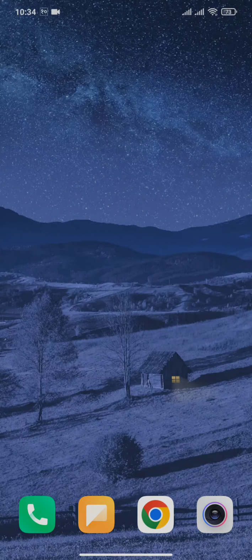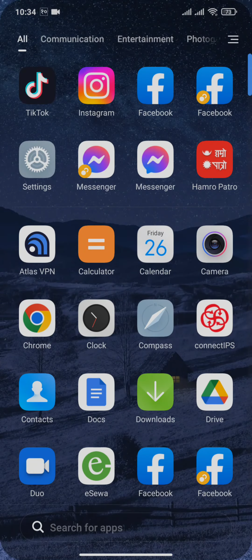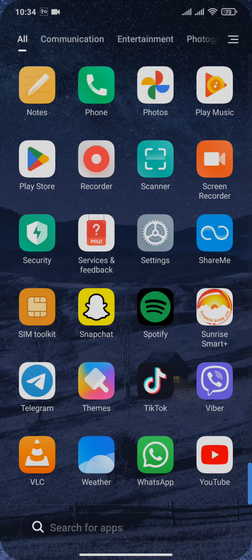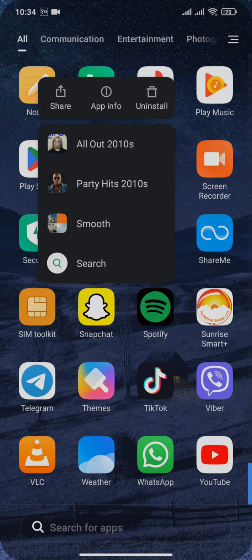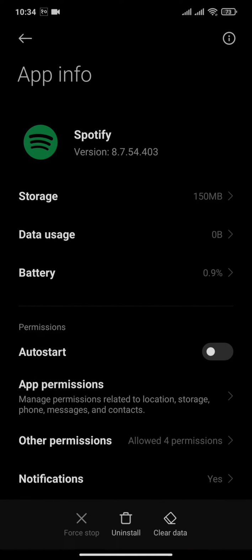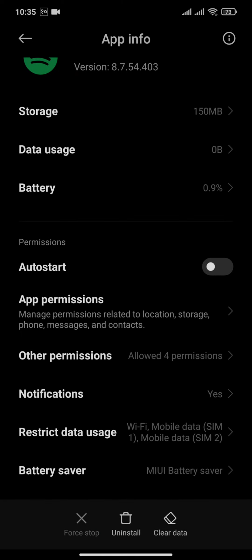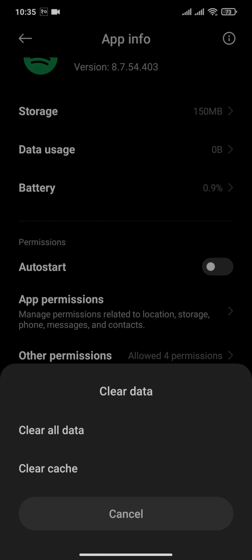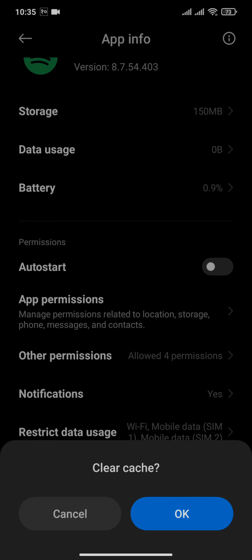After that's been updated and your problem still hasn't been solved, you can try another thing: tap and hold on your Spotify app, then click on app info. From here you can offload the Spotify app. Offloading the app means clearing the data and cache that is stored on your device. Click on clear data and clear the cache.